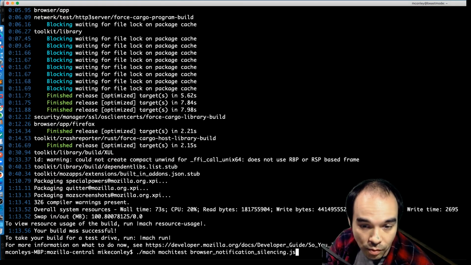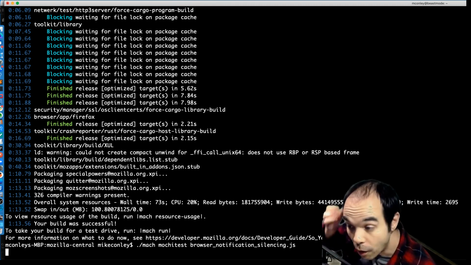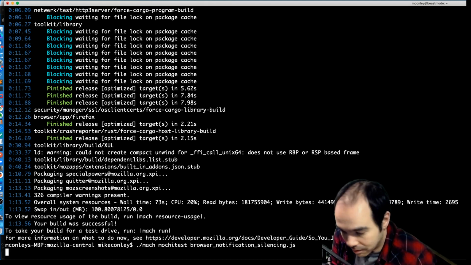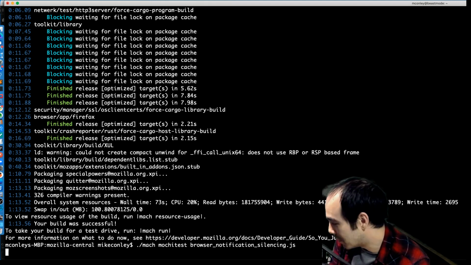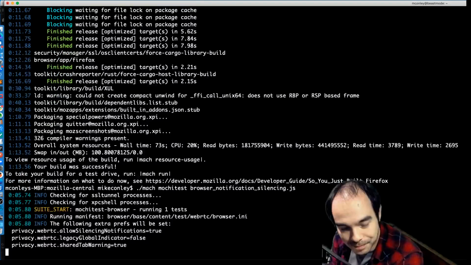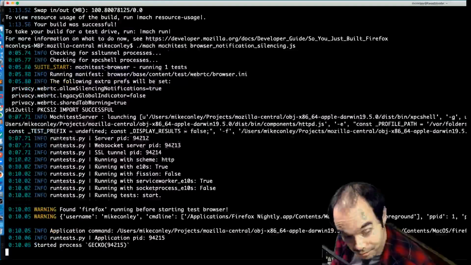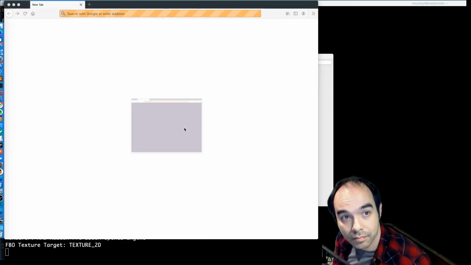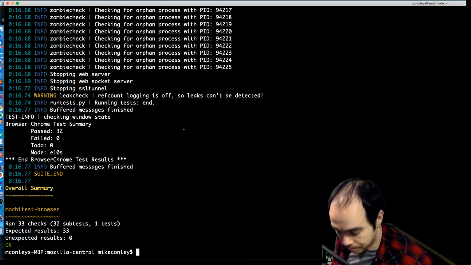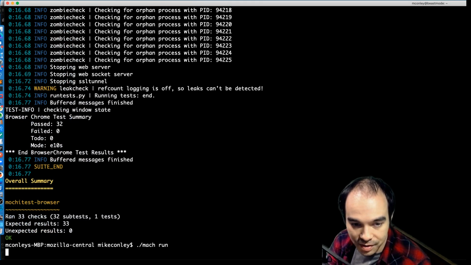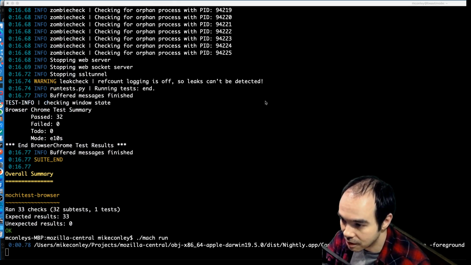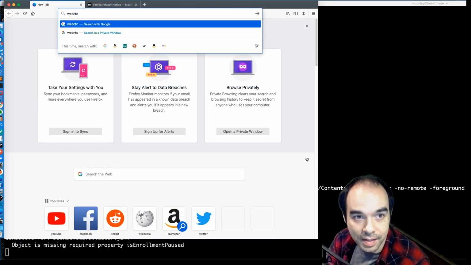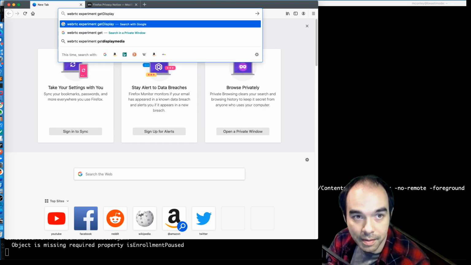Okay, so let us now run the test, and hopefully this test will pass. And then once we've got the test passing, let's also test it manually, just to make sure that we didn't actually screw up writing our test. Good, the test passes. So now let's run the program and see if we can reproduce the issue. WebRTC experiment, getDisplayMedia.